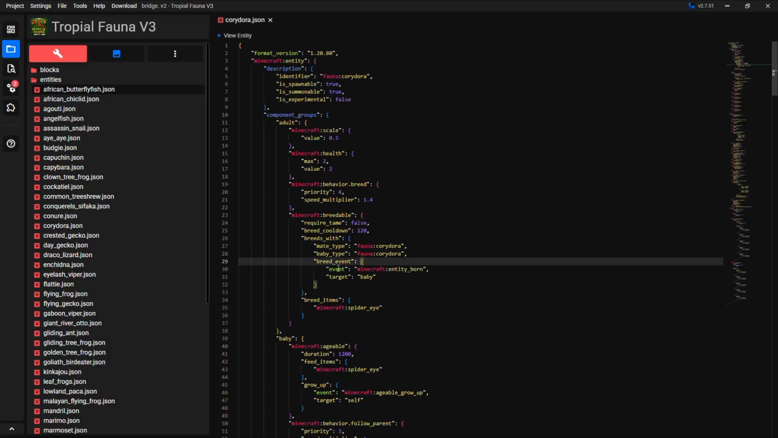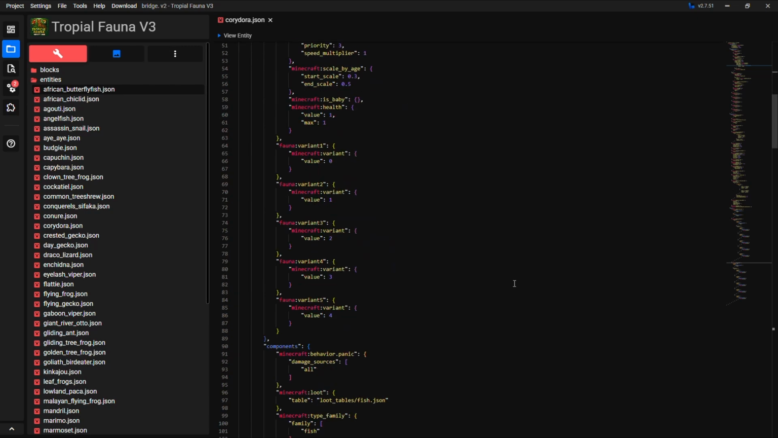Now you want breed event, and do an event enter the born. You can just type this in. You might not get it up because you haven't added the entity yet.